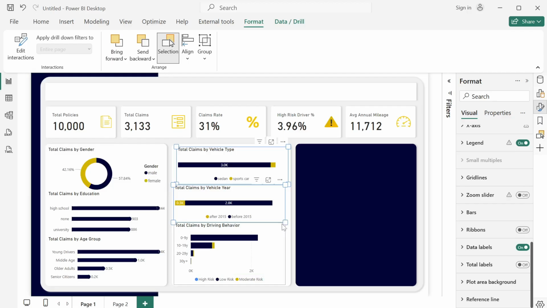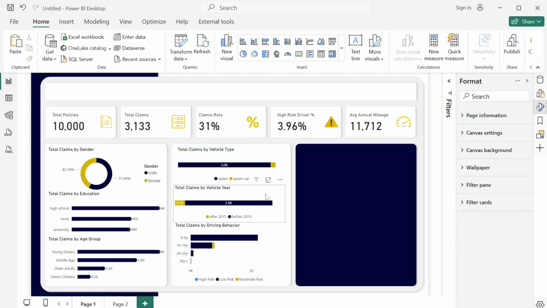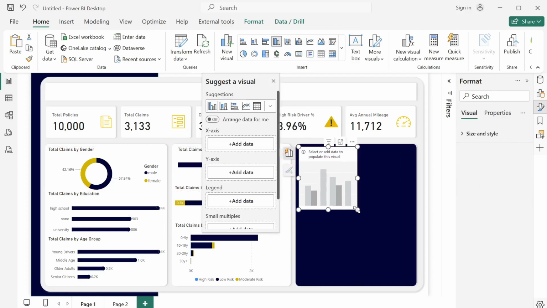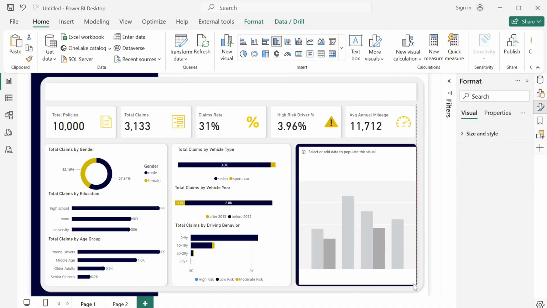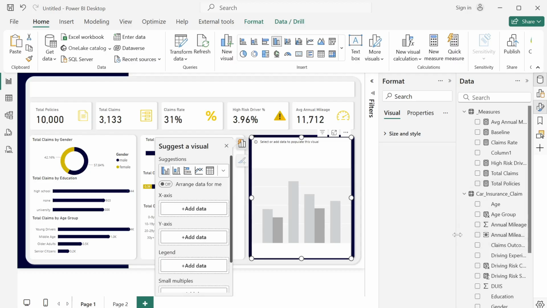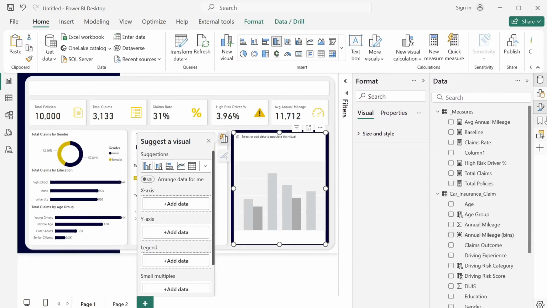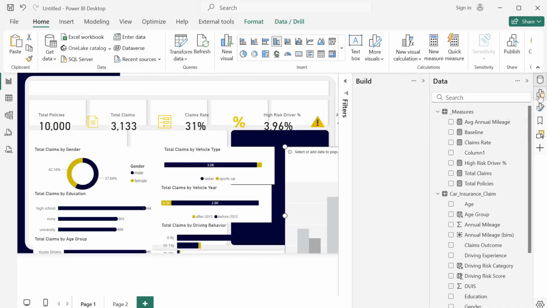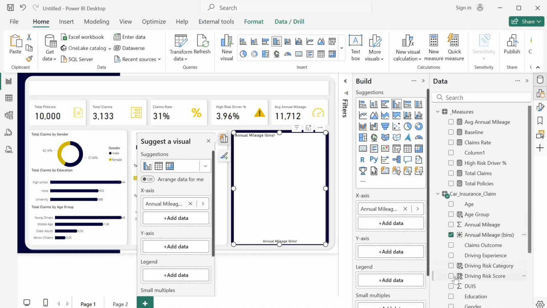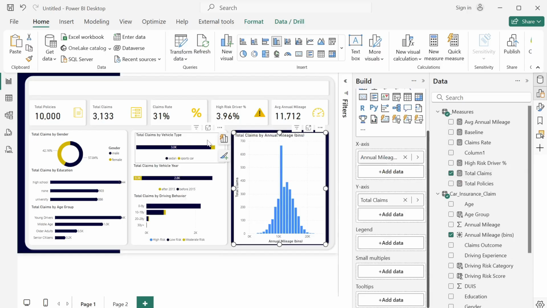So finally, we are going to be creating a histogram of the annual mileage distribution. So I'll select a clustered column chart, extend it to this part. So since we've created our bin, when you look at our data set, we have this, the annual mileage bin. So I'm going to add that to my x-axis, then the total claims to my y-axis. So we have this distribution.